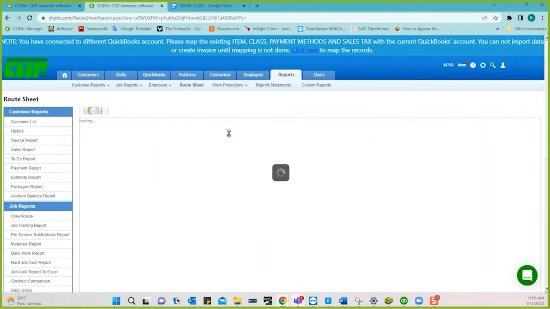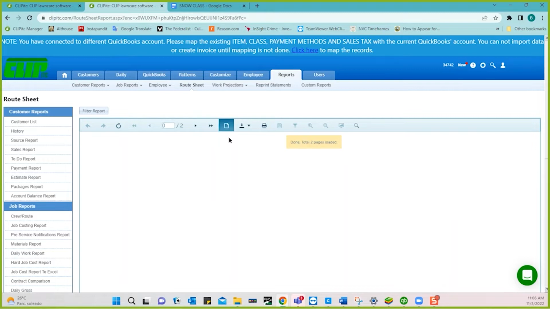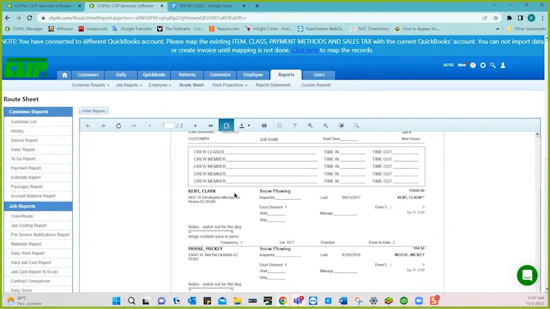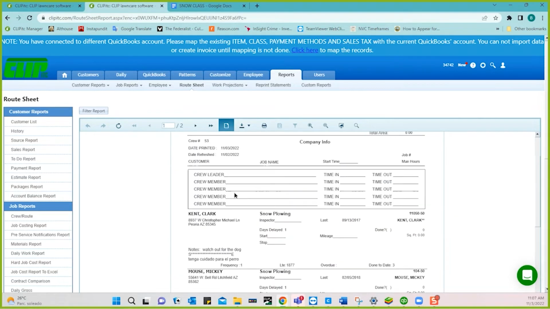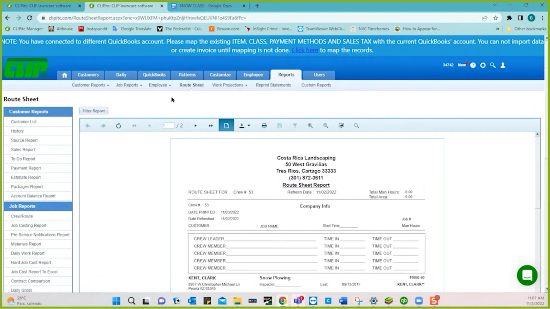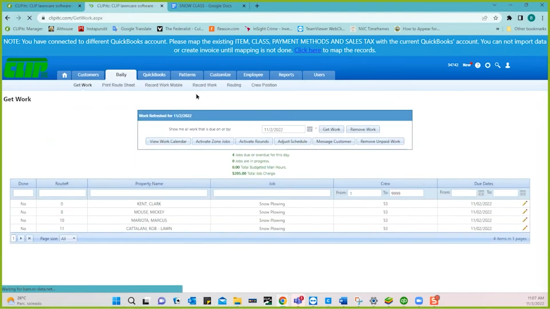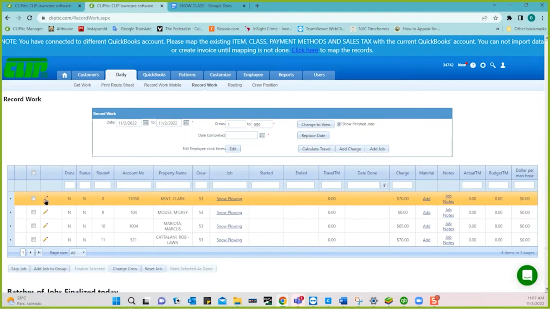And so here's the schedule you could hand out if you're using paper for your guys. And those have the jobs. And then when you go to record work, again under daily, record work. And I'll just record a few times here. I assume that you know this process from working in Clip with other types of services, but just in case.